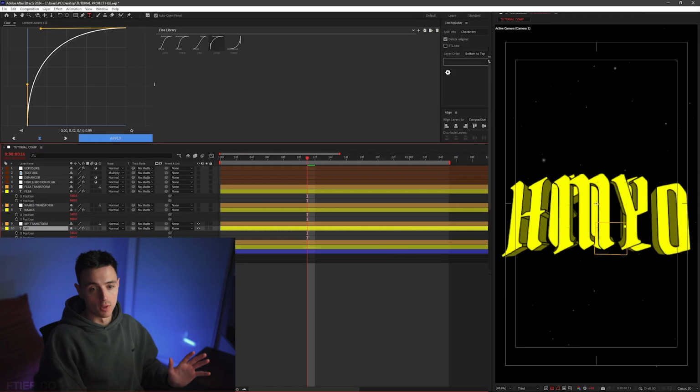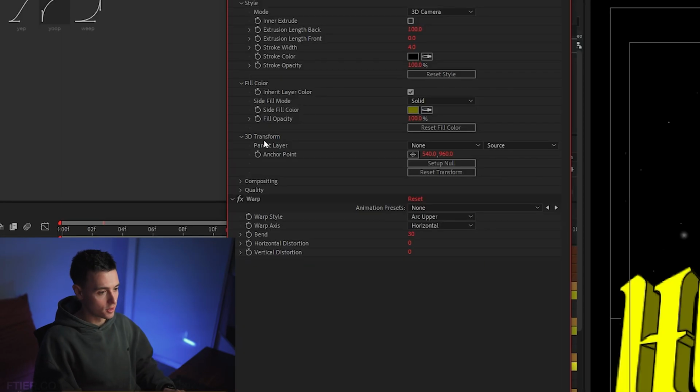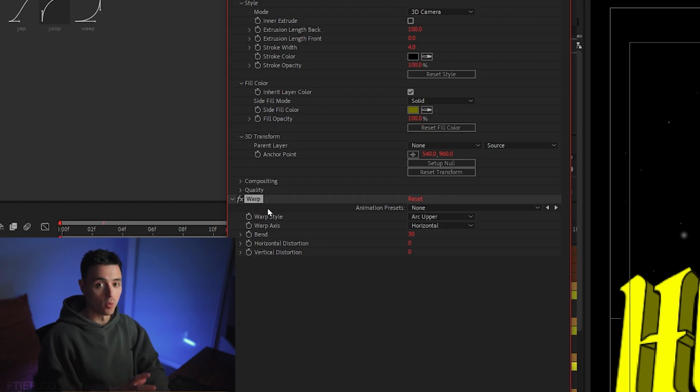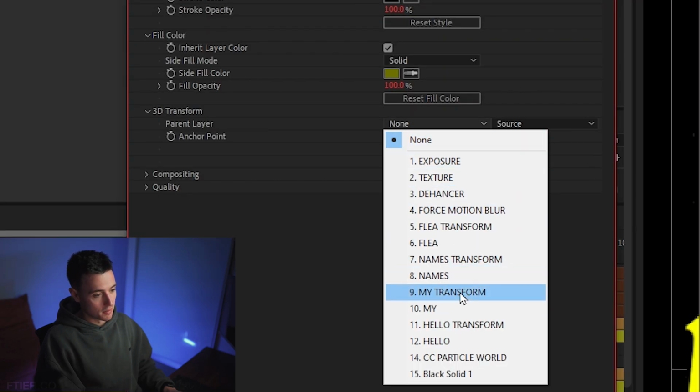Transform. Now, if you're using the extrude plugin, your text is not automatically going to parent with a null, so you're just going to have to go into the 3D transform. And I'm also going to turn the warp off because I only want the warp on the gold words. And the my layer is going to use the my transform. So our parent layer is going to be the my transform.